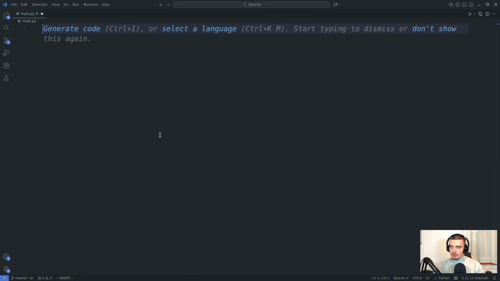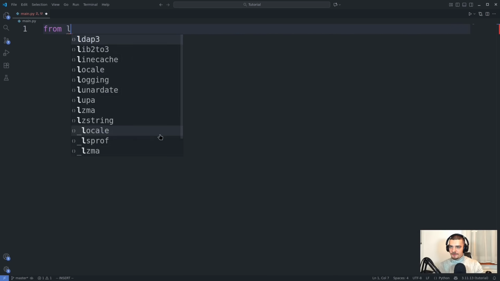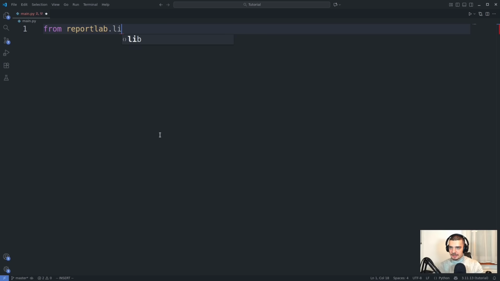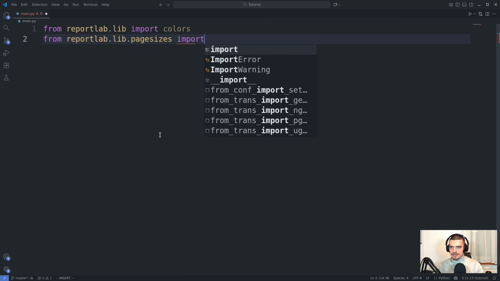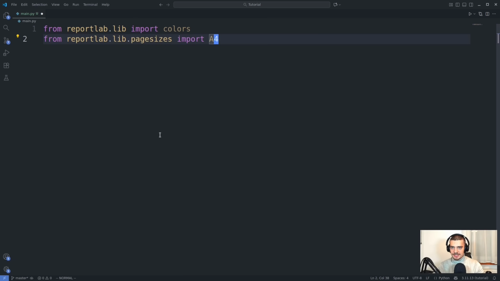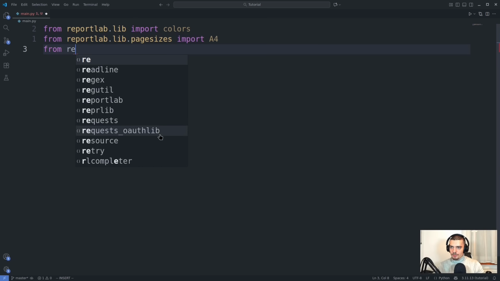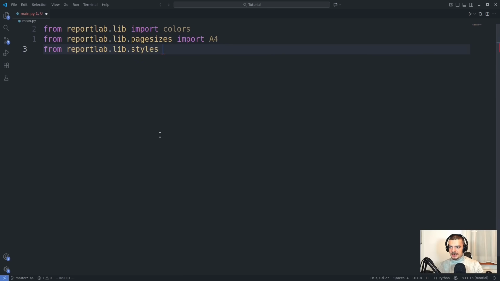We're going to do a couple more imports now. I'm going to start by saying from reportlab.lib import colors. So we're going to also have some styling here now. From reportlab.lib.pagesizes, we're going to import A4. So we have standardization formats here. I'm going to say from reportlab.lib.styles import getSampleStyleSheet.